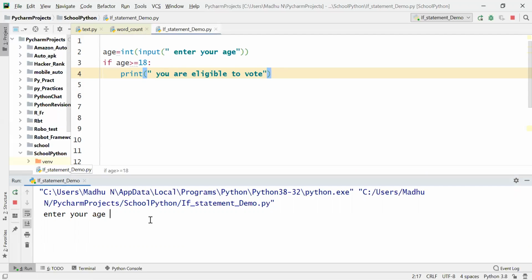Now it is asking to enter your age. So I can write 12. What happens? See, we wrote an if condition. That means if the condition is passed, it will print. We didn't mention anything for when the condition fails. We didn't mention anything after the if. That means the cursor will wait here because the condition is not satisfied.